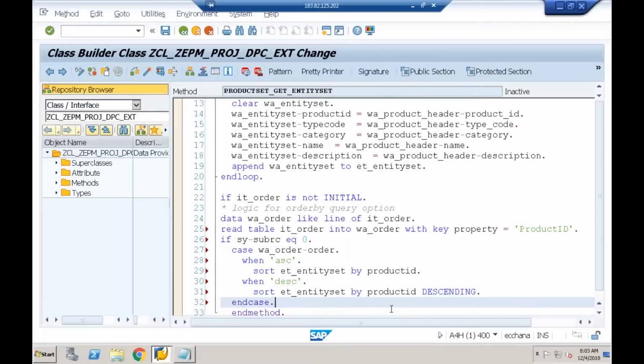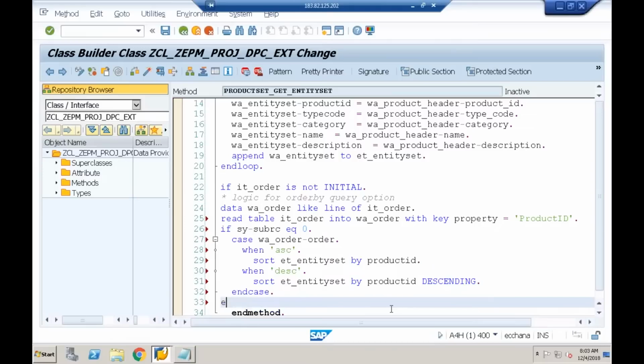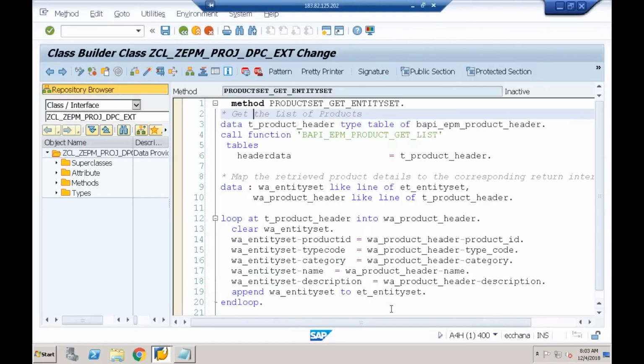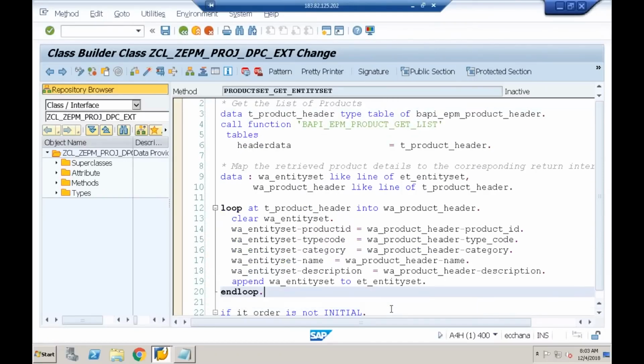Then I'll say end case. Then here I'll say end if, and then again end if. Done. That's all. This is a simple logic. Let me cross check. So this anyhow we know. Up to this we know we are mapping the data to a final return internal table.